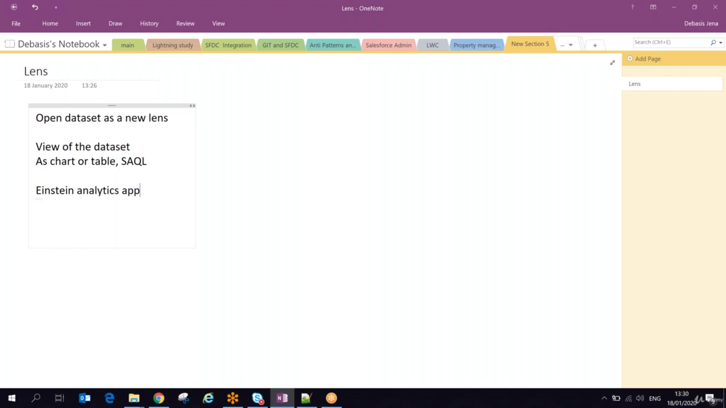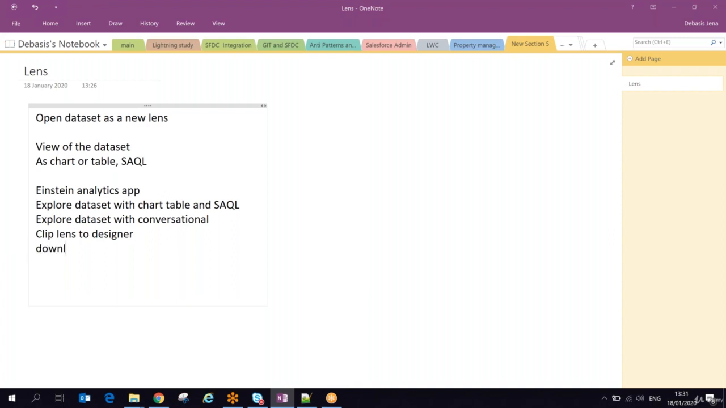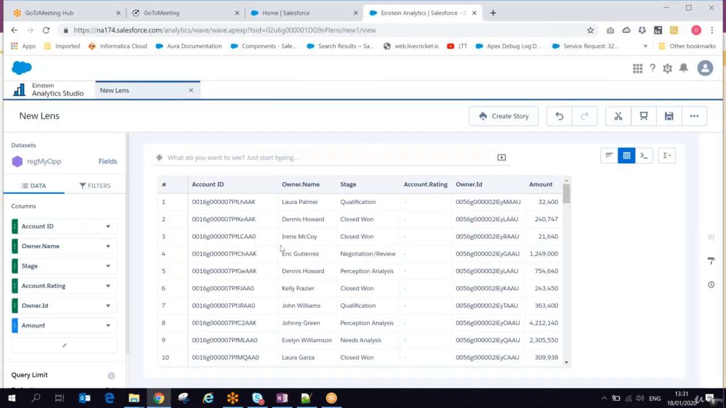We can see how I am going to explore the data set with chart, table, and SQL, and how I am going to explore the data set with conversational. We'll see how I am going to clip lens to a designer. All these things we are going to see in the lens part, and we'll see how I can download and share my data. If I explore it as a lens, then how can I download and share it also.